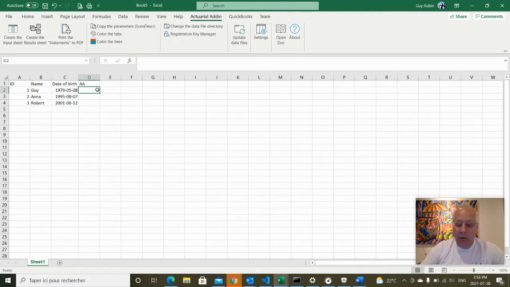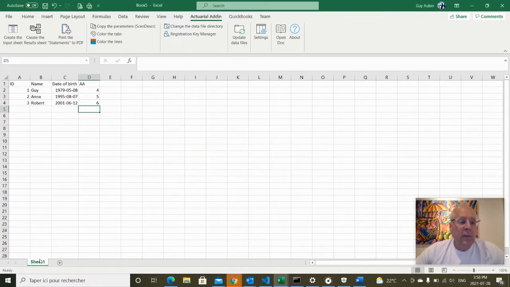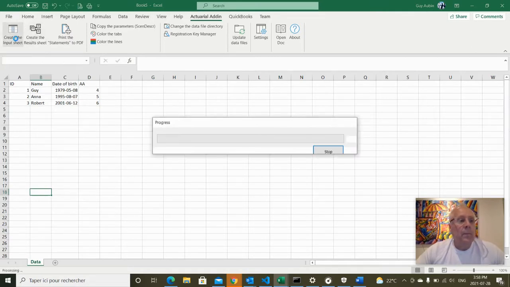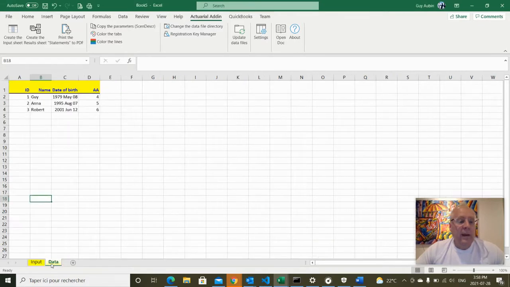And AA, I will do anything, let's say 4, 5, and 6. So now I have my data sheet ready. If I click create the input sheet, again, same error message. The reason is I have to name it. I have to name it data. So now I'm ready to create the input sheet. Okay, it's not completed. Okay, now it's completed.